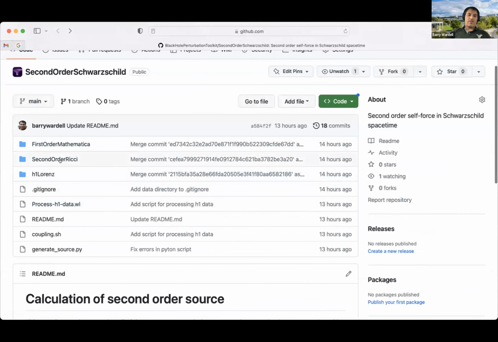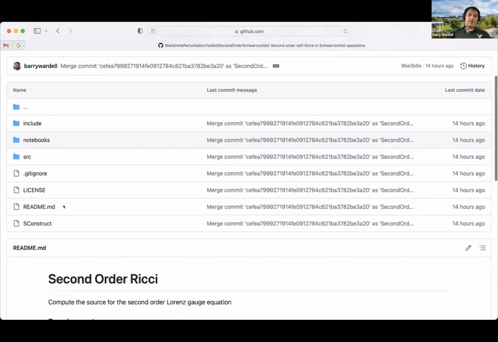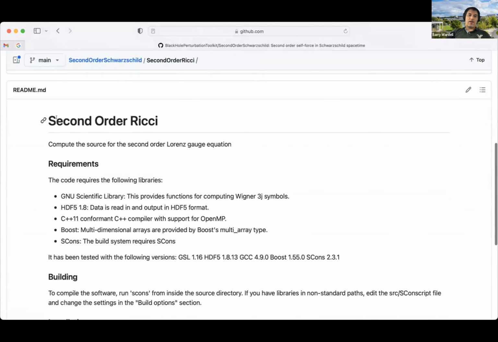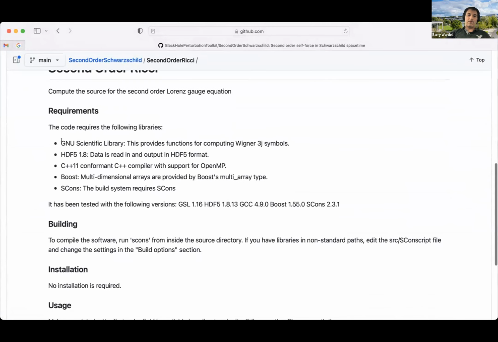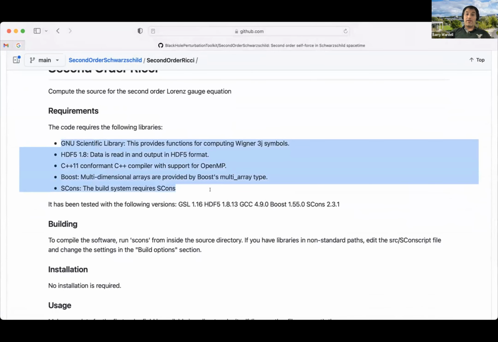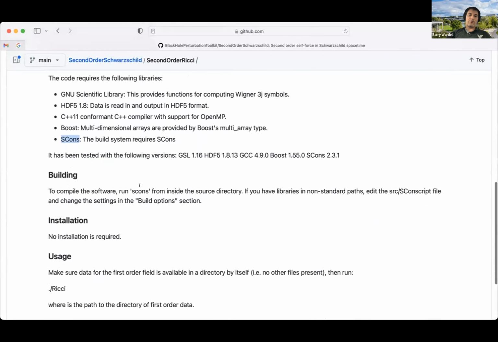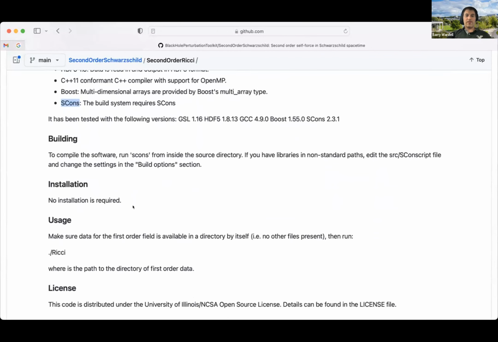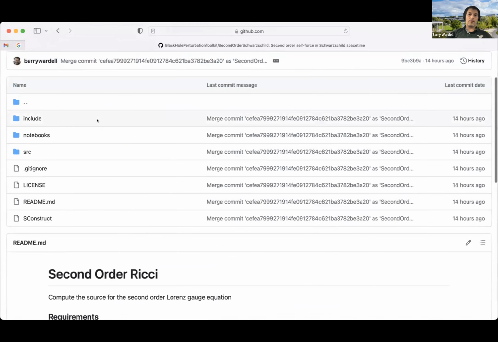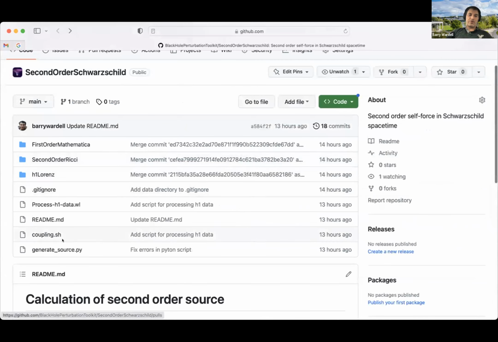In addition to the H1 Lorentz, we have the second C++ code, the Ricci code for doing the mode coupling. Again, this is a C++ code. There is a README file telling you exactly what you need to have installed. Again, they're fairly standard, common libraries: the GSL, HDF5 for input and output, a reasonably modern compiler, the Boost library, and SCons again. To build this, you just run scons. I'll show you that in practice in a second. That's pretty much the structure of this repository.